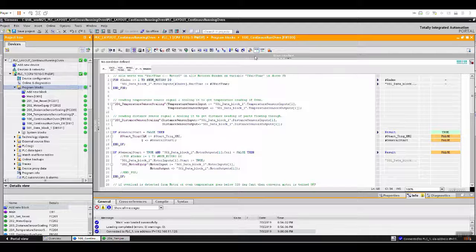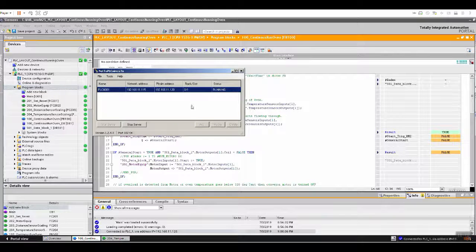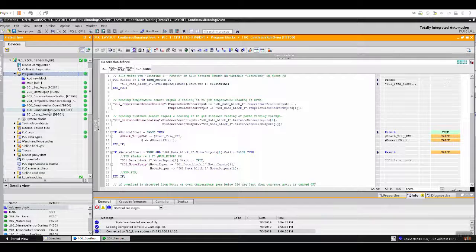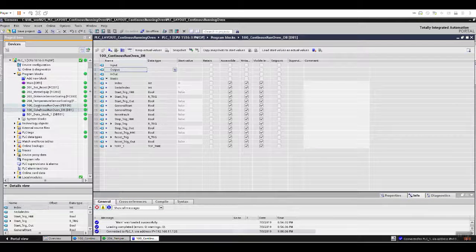Okay, I put it online, and I'm also connected to the virtual machine, between the virtual machine and the host machine, via NetToPLCSim. My PLCSim is also running here. The main function block to observe in this case is this one, which is an instance block of this function, the main data block, which is an instance of this function block 100, continuous run open.